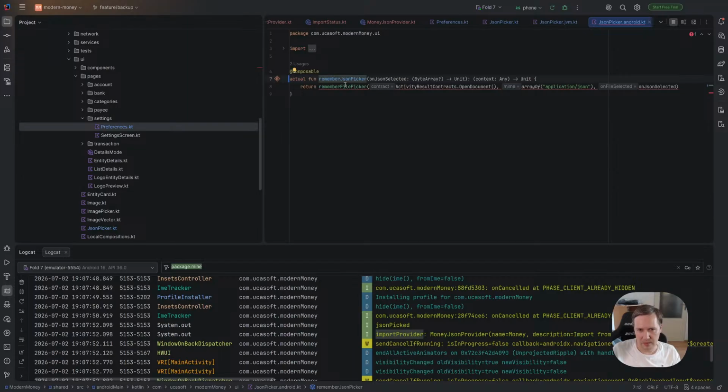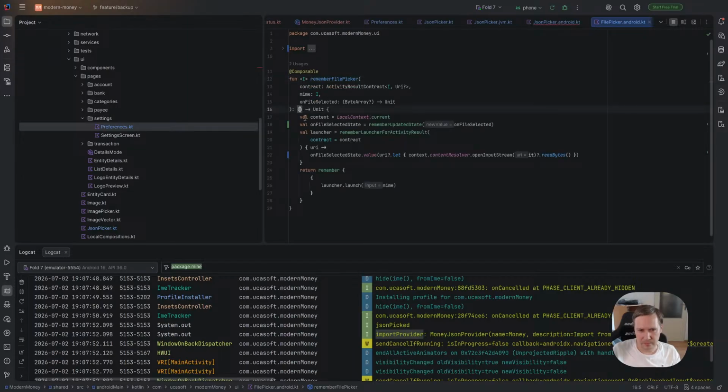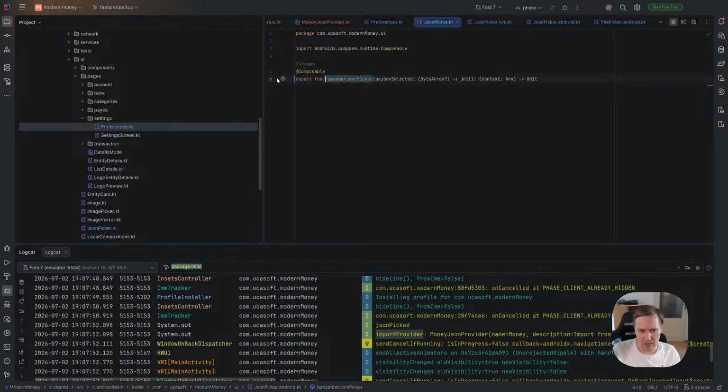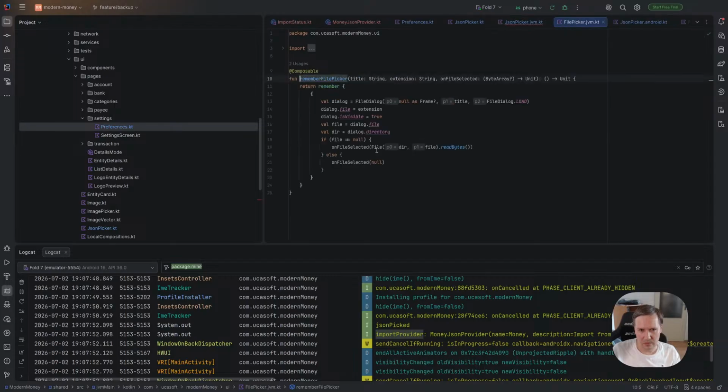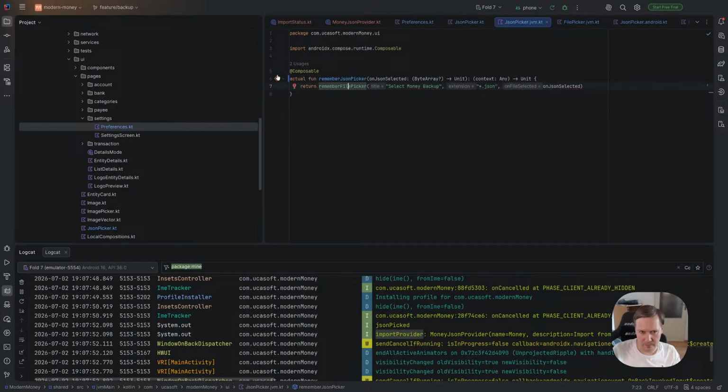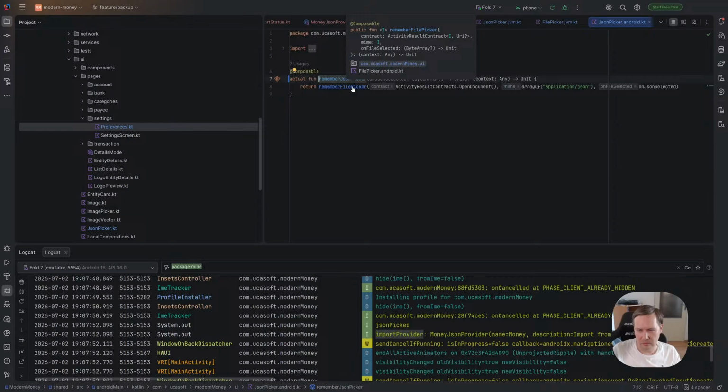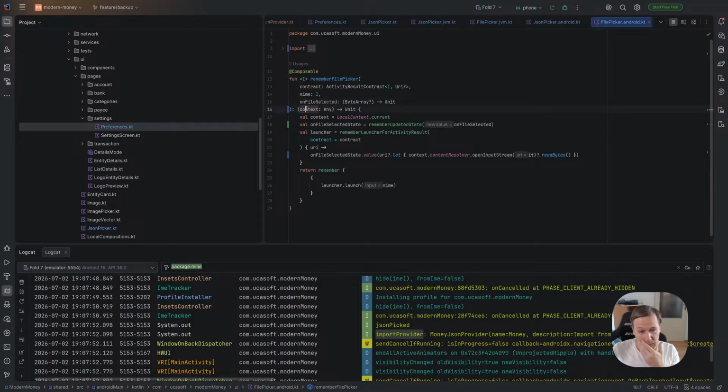Okay, let's fix for Android. Here we also need to return context any. Okay, and let's do the same here, we just have to remember. Yeah, here it should be context any. Okay, nice. And now in Android we have this context any.